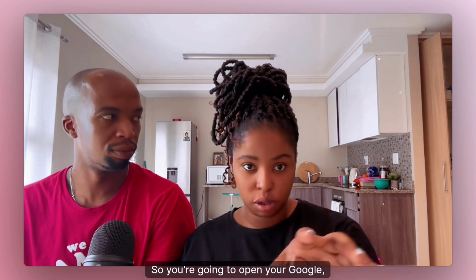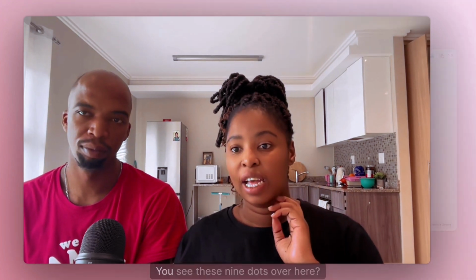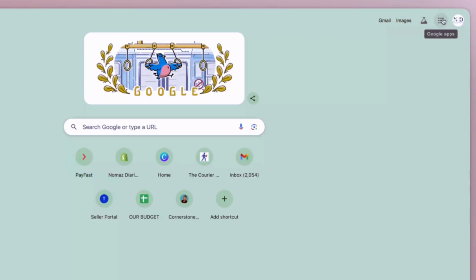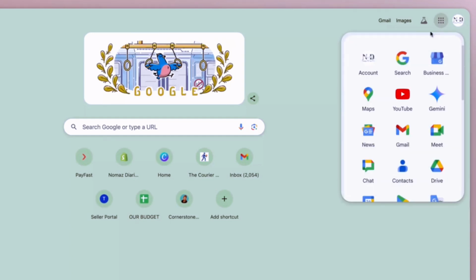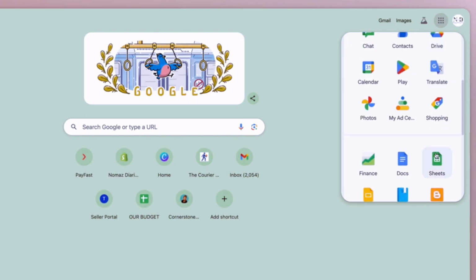So you're going to open your Google. As you can see, Google Chrome is open right now. Let's go there. You see these nine dots over here? These nine dots are all the Google apps you need. If I click on these nine dots, I'm going to see all the different apps: YouTube, Gmail, Google Drive, which, if you're in the Cornerstone, you use to upload the PDF sheets. But what you're looking for is right here, the Google Sheets. So you're going to click on it.